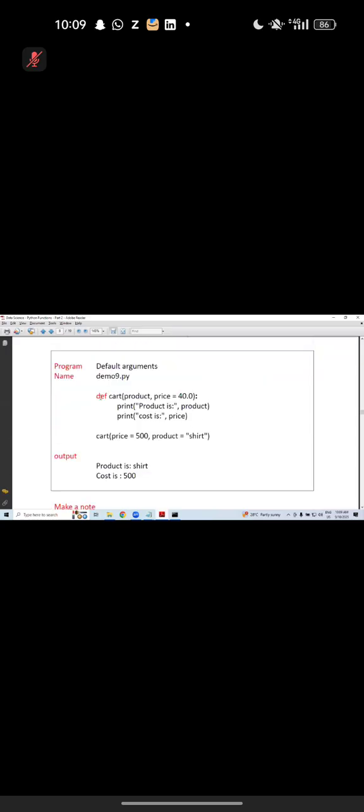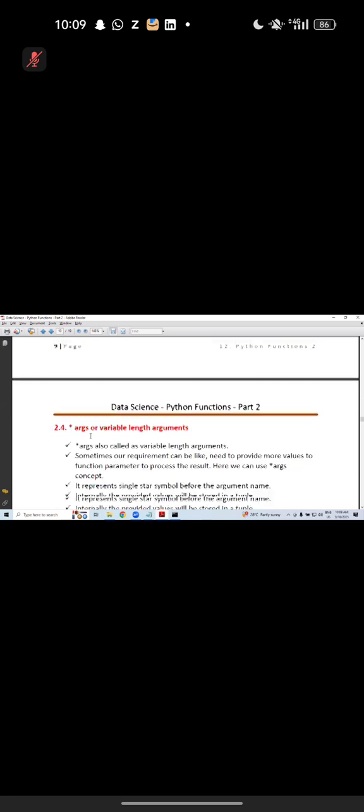Default argument. If you are not passing any value, only then the default value will be considered. The next one is star args, also called variable length argument. This is important. In real time we rarely use it, but for interview purposes it is important.